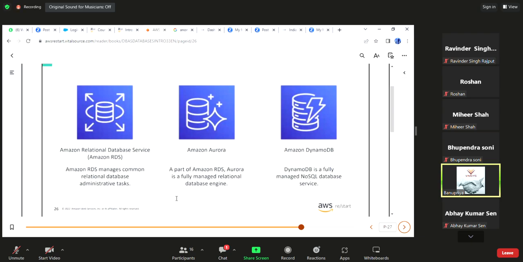Okay. So now, Amazon RDS means Amazon Relational Database Service, as you all know, and it manages the common relational database administrative tasks. Aurora is again a fully managed relational database engine, and DynamoDB is also fully managed, but it is a NoSQL database. So you need to keep that in mind. DynamoDB is a NoSQL database. You cannot use DynamoDB for transactions.